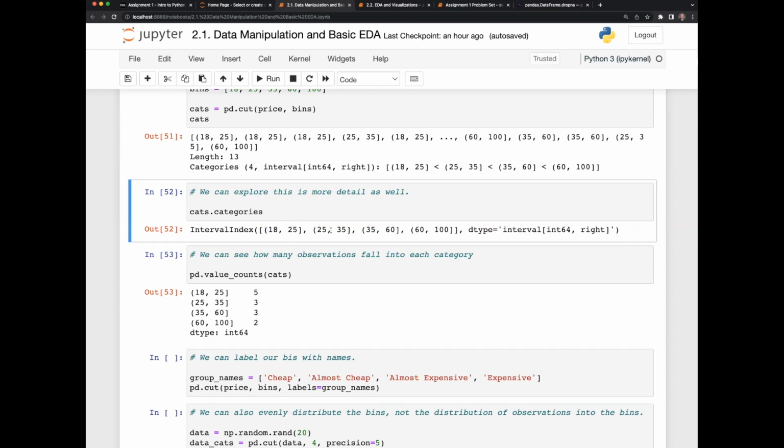And there are 1, 2, 3, 4 different bins that are being created. So you do need to have an equal number of labels. This will correspond to cheap. This will correspond to almost cheap, almost expensive, and expensive. So they just line up with each other.